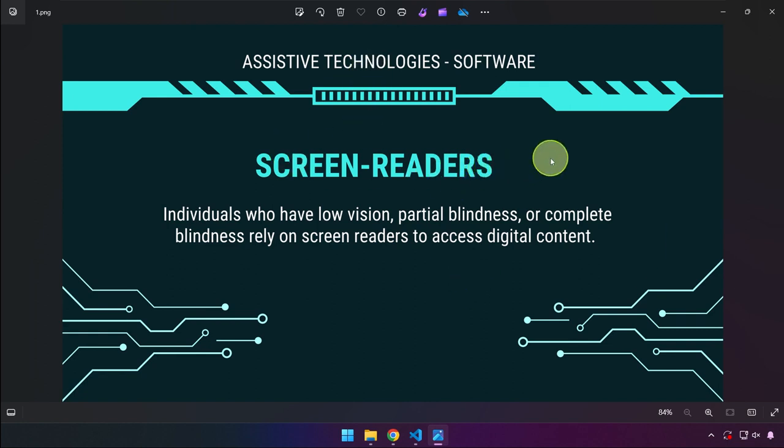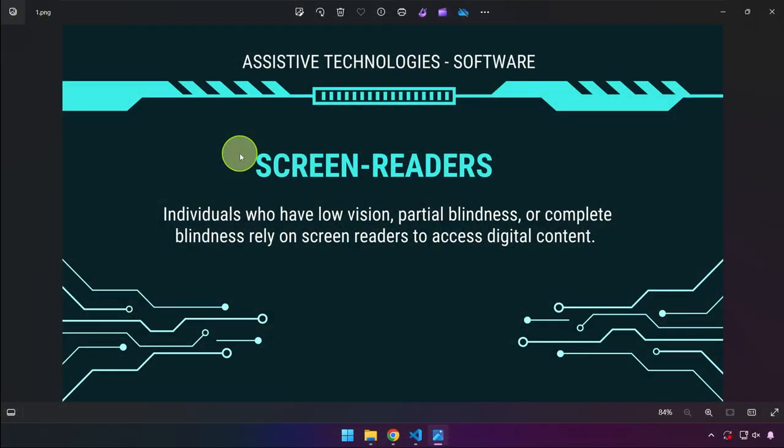Normally, it is being used in tandem with the browser so that individuals who have low vision, such as elderly people, or even younger individuals with some level of visual impairment, partial blindness, or complete blindness, they would rely on screen readers to be able to access digital content. So when they are browsing the internet, this is one of the most common ways for them to be able to navigate certain websites or web applications.